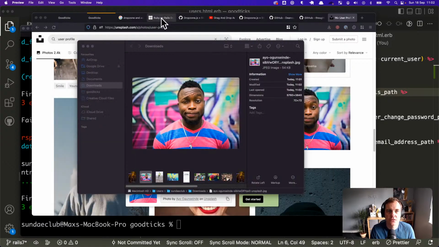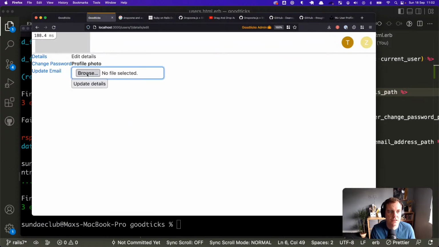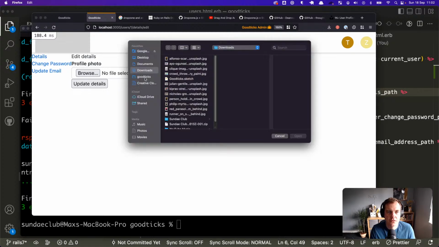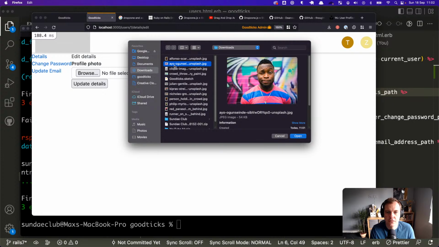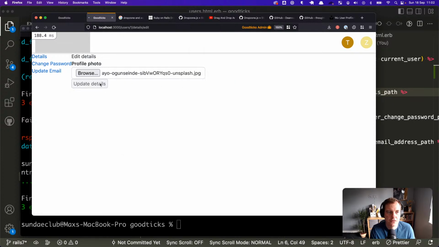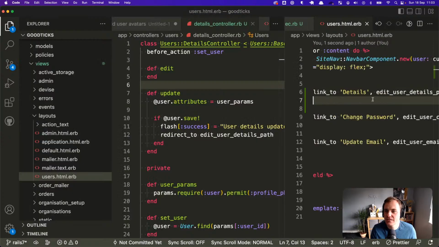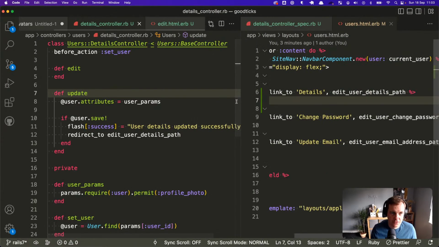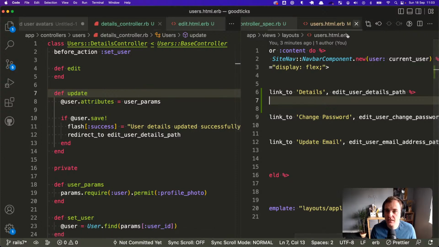So, okay, cool. So now when we come to our application, browse for photos, 54 kilobytes, there we go. Okay, so I think that might have actually worked, but we don't actually show the photo on this page, which is not ideal. So let's change that.